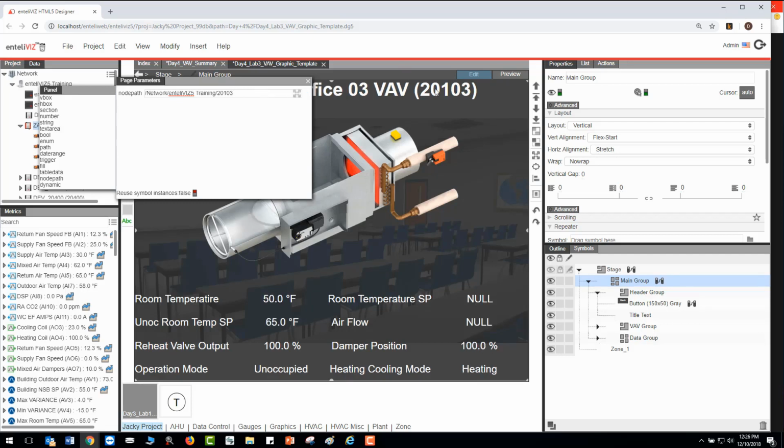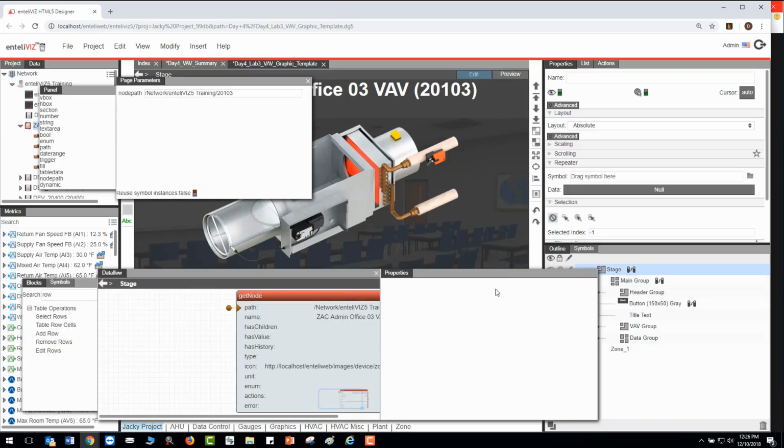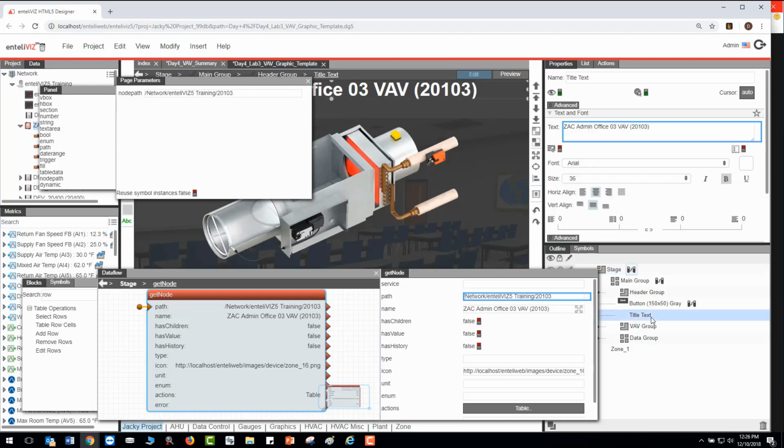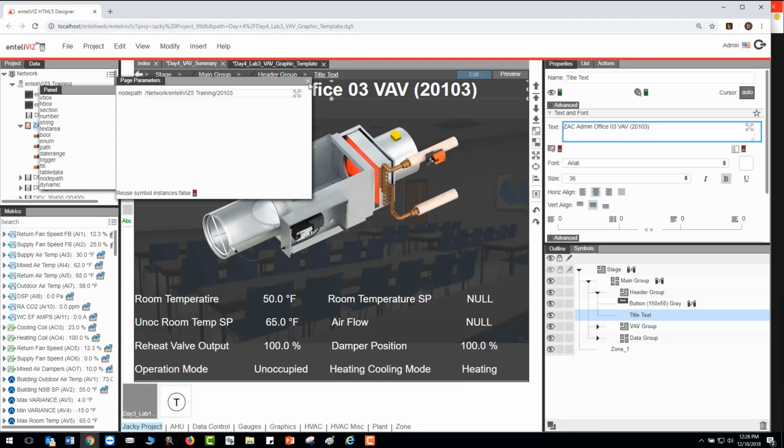Now the second part was the text title. How we did this was we used a get node block. So I just put that on the stage. It doesn't really matter where you put it. But I just added a get node block. We linked this node path to the path property. And then what we did was we used this name here. We just used that for the text title. So if I select the text title, this was just linked to the text of that. And that's all we did for that one. So that was pretty much it for the template graphic.